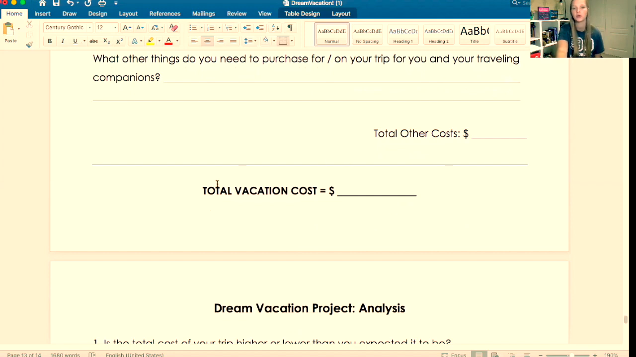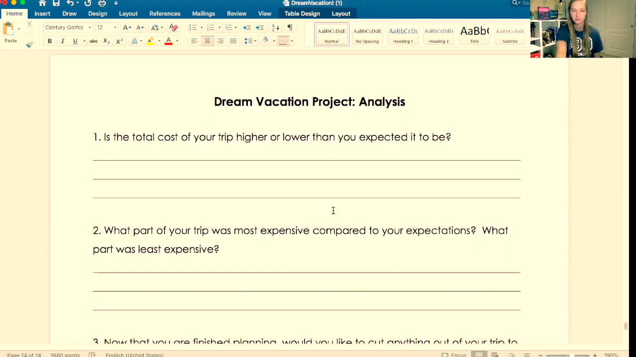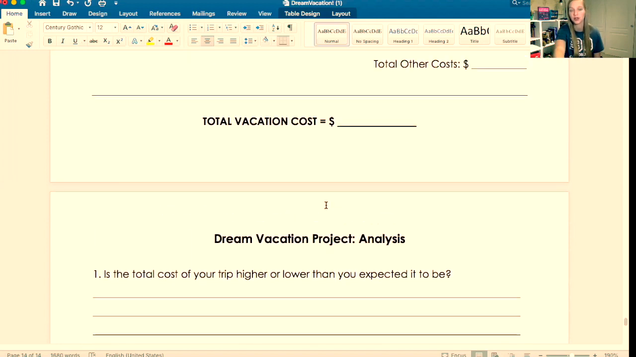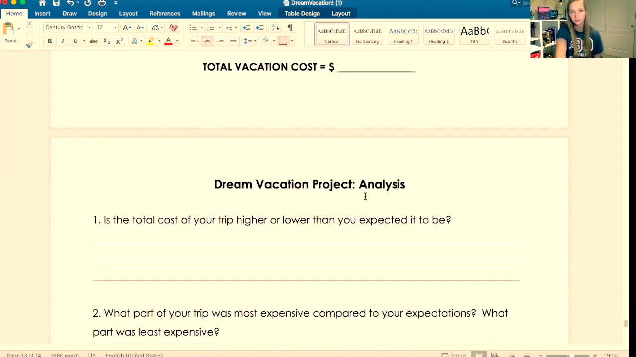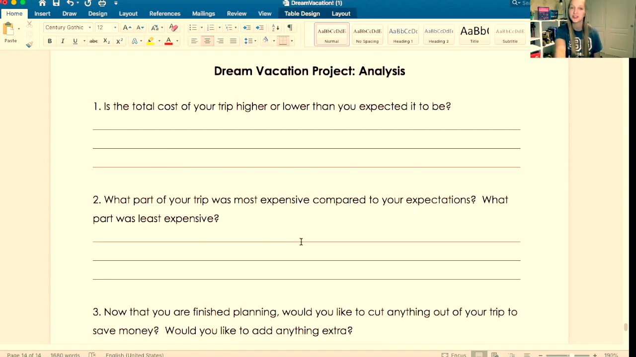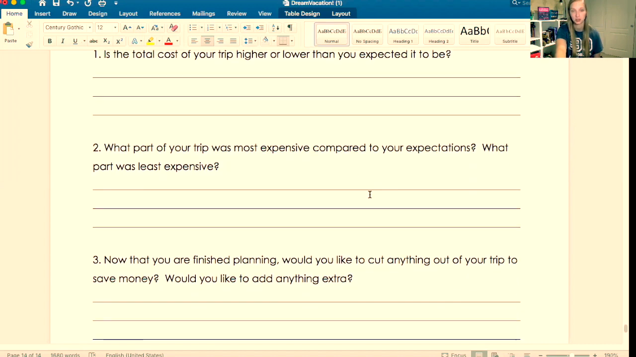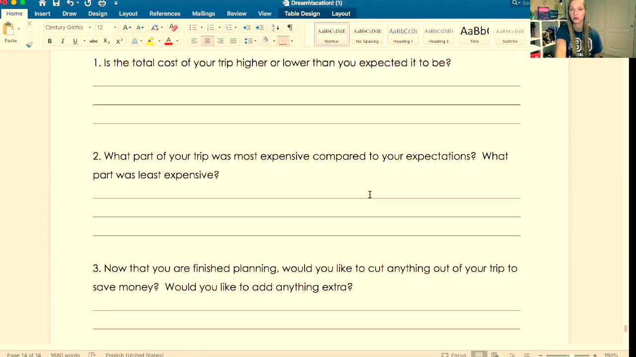Then you're going to put your total vacation cost here, and then you're going to be analyzing after you finish it. Make sure you can only spend $5,000. If you start to total everything up and you're at like $10,000, you've got to cut some stuff. Maybe you can't go to that 5-star hotel. Maybe a limo to the airport might not be feasible, and you've got to figure that out. You're going to write down some of the things that you've realized as you were making your presentation, or as you're going through all this.